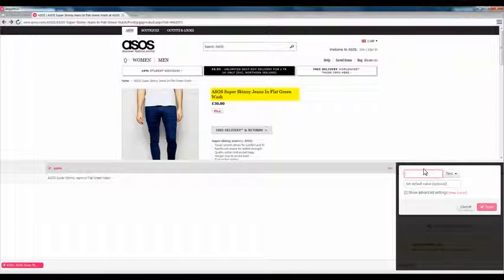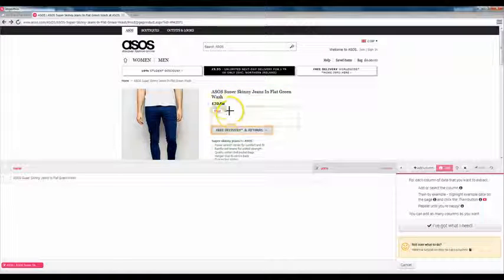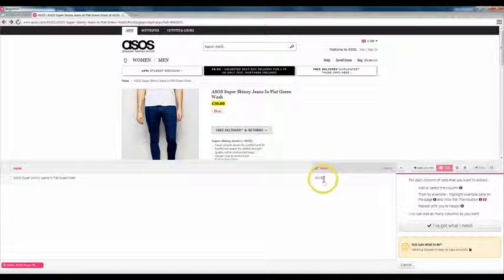Let's add the price. And because we're dealing with currencies, change the column field to currency and click on done. Click on the bit of data that you need. And you'll see that it recognizes the pound sign and converts it to a standardized currency format. In this instance, it's GBP, Great British Pound.